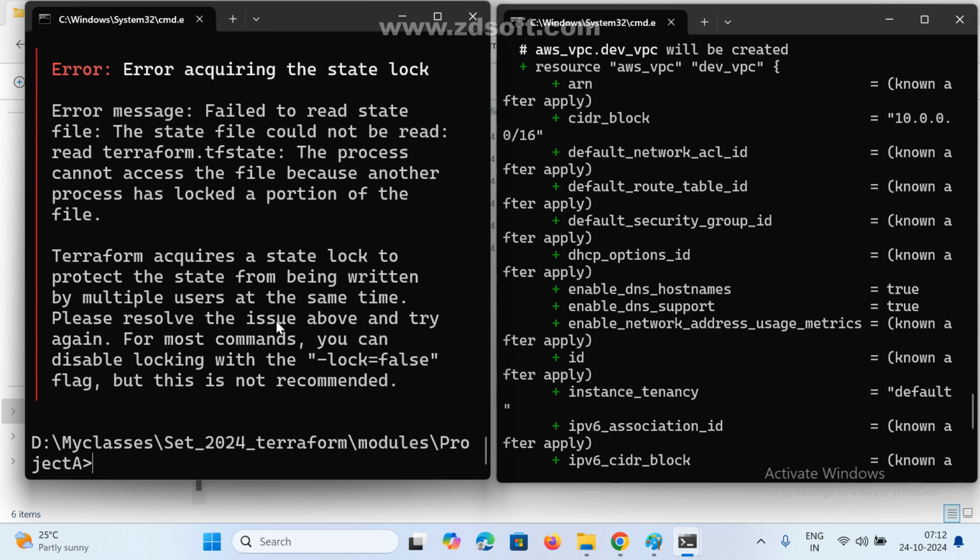Based on timing, first in first out. Now this is a local file, but in real time we are not maintaining it locally, 100%. Multiple people are working, right? So how do we maintain the state file in a repository or an S3 bucket, and how will locking work? Now here, clear, right? This is a local file. Now I want to store my file in an S3 bucket.